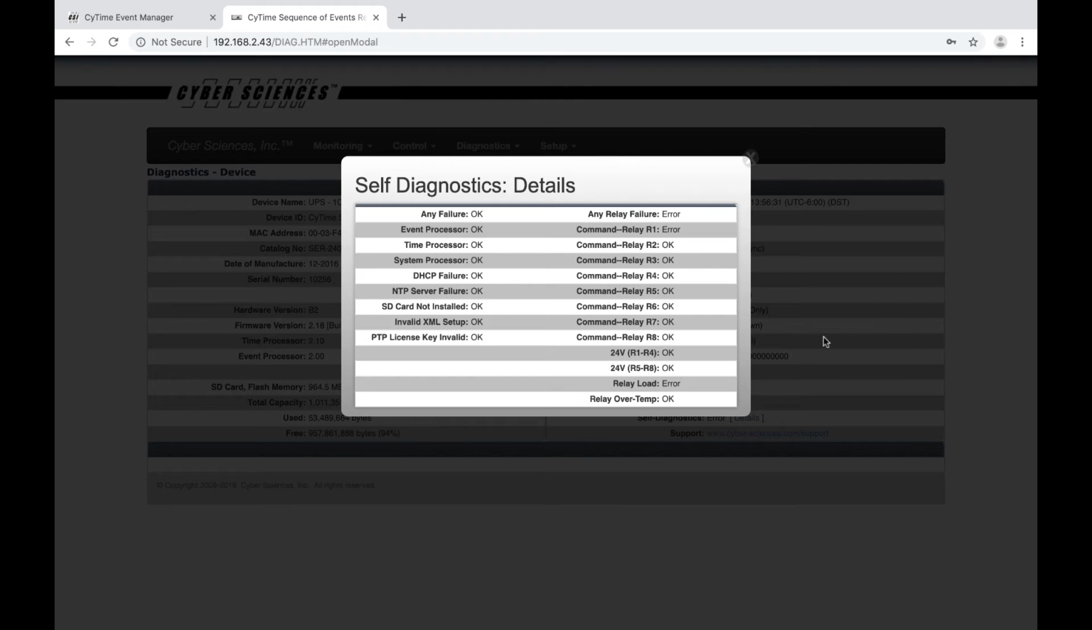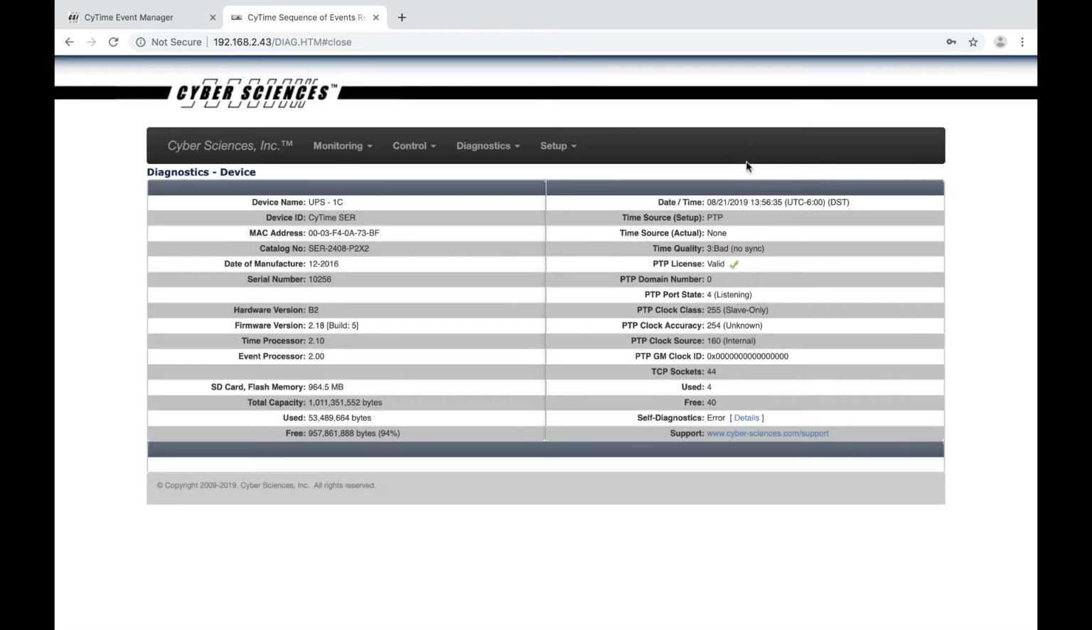And that's an overview of the I/O status and diagnostics page on the CyTime Event Manager.